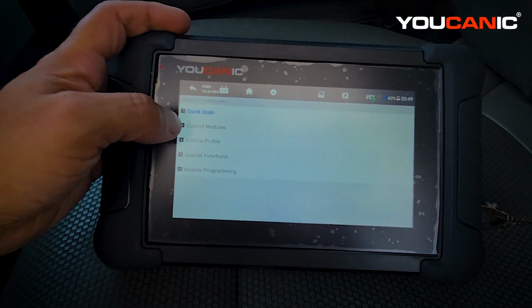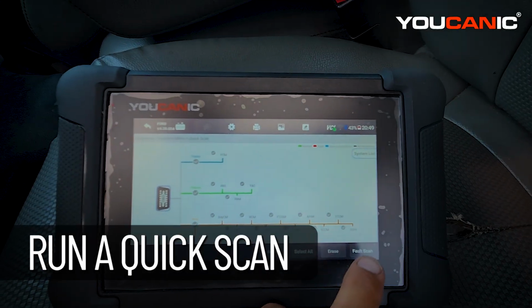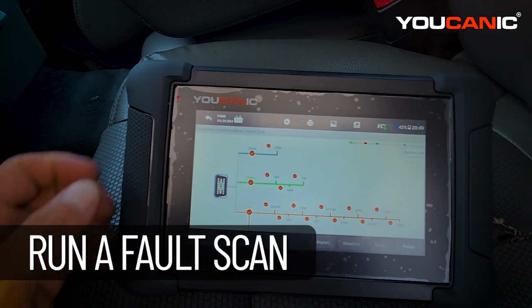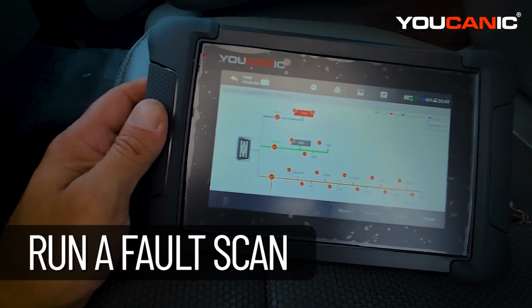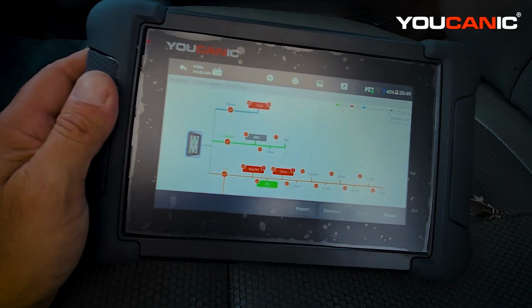Okay, so now we can run a quick scan on this. We're going to select all modules and run a fault scan. We'll let this run through and see what we can find here, and see if we have any air conditioning related codes.